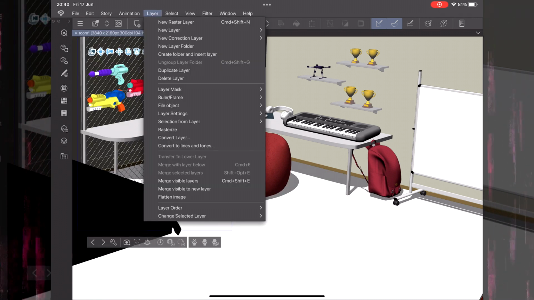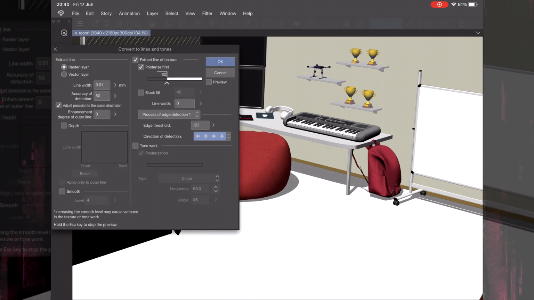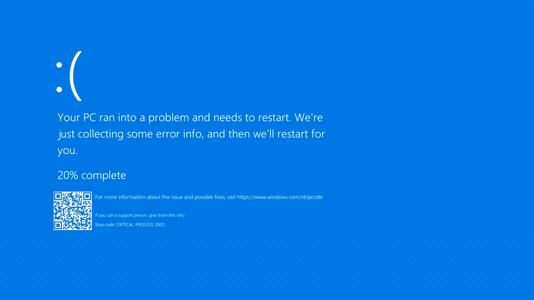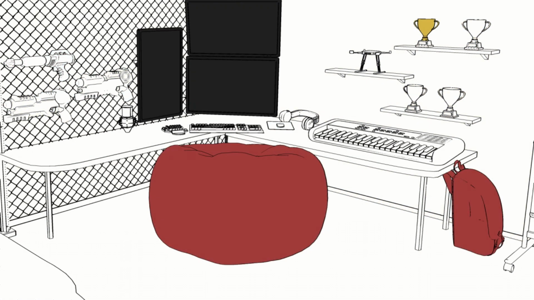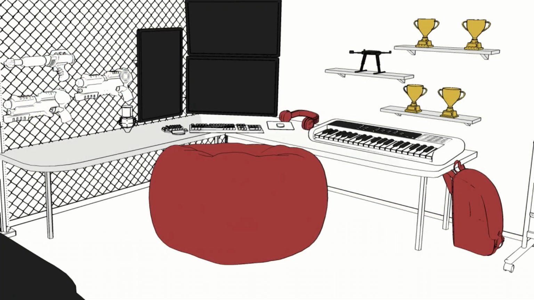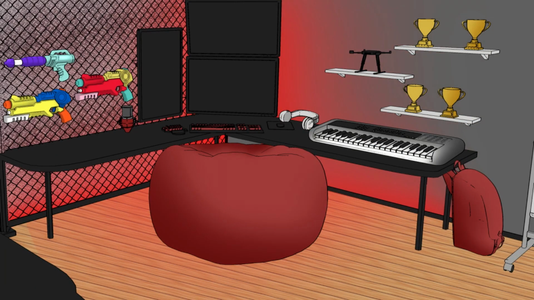If you're going to need to color it, you can go to Layer, convert layer to lines and tones, and hit preview. Now here you're going to play around a little bit with the settings to fit your own personal style. So, as I said earlier, I work in 4K and the program closed when I tried to do this because the file was super heavy, but if you work with normal sizes, it shouldn't be an issue.